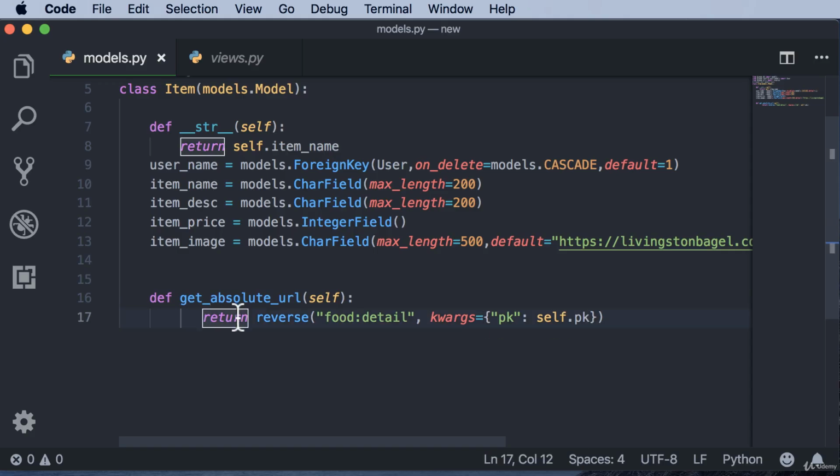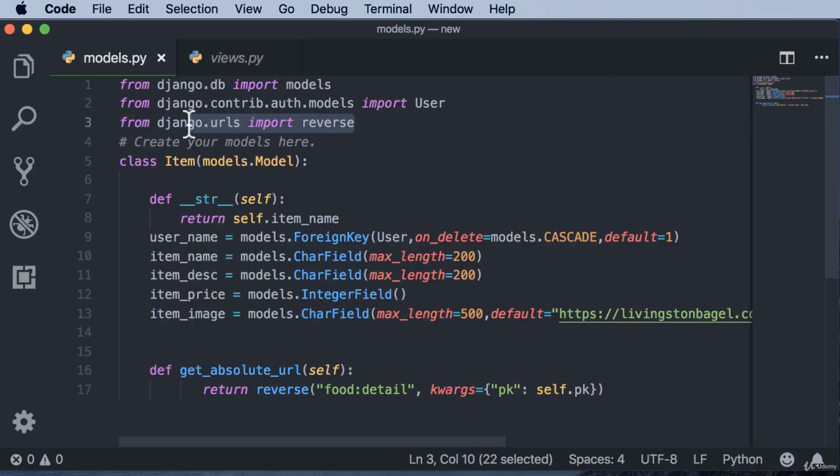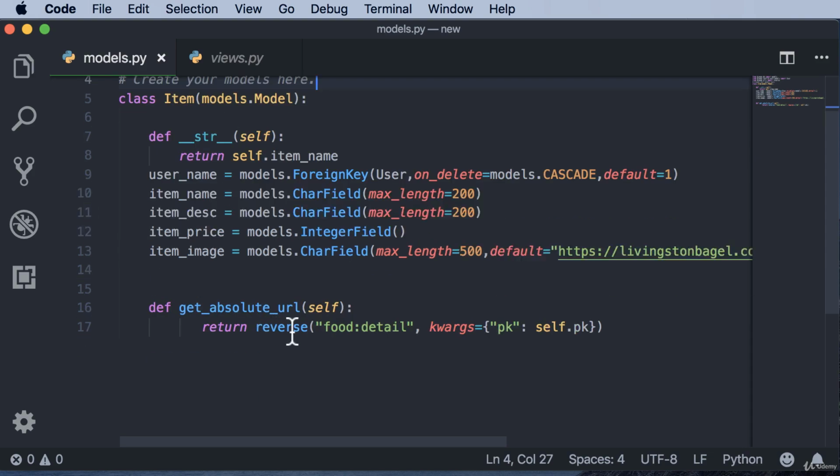This method will return us reverse. Reverse is a method, and you also need to import the reverse method up over here from the django.urls package. Once you use this reverse method, there are two things you need to pass in. As the job of the get_absolute_url method is to redirect us to a new page, whenever the user creates an item, we want Django to redirect us to the detail view of that specific item.